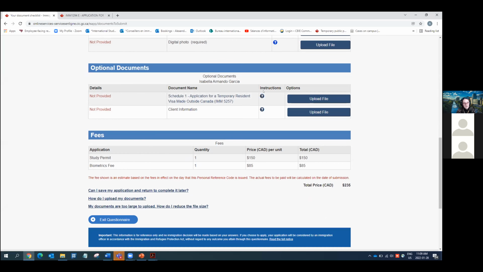And then we get to optional documents here. So here is the Schedule 1 application for a temporary resident visa. So even though this is optional, if you are applying from a visa required country, I would recommend that you fill this out. And then I'm just going to show you what this form looks like really quick. And then I will stop talking, I promise, and answer your questions.